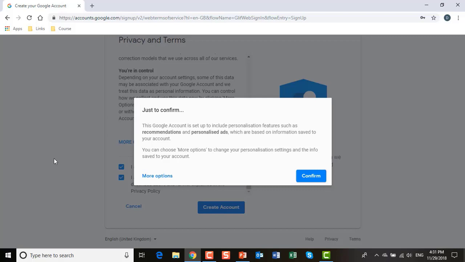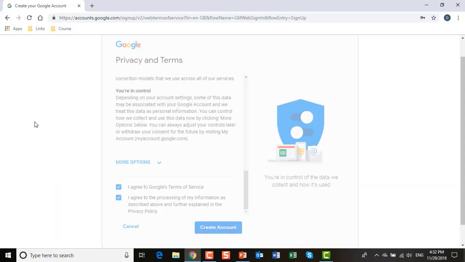So click on account. So it's going to include some personalization features, and they might want to send me some personalized ads, so I can change all that later. So if I can click on confirm.